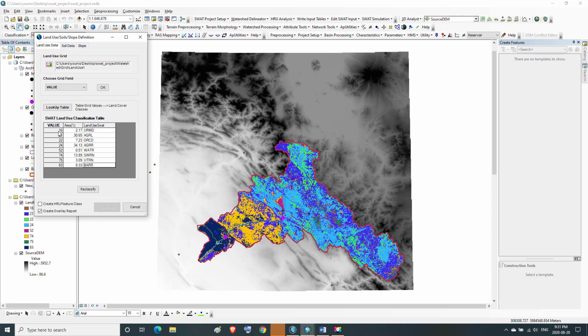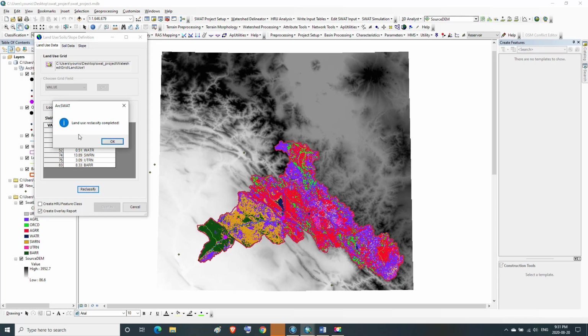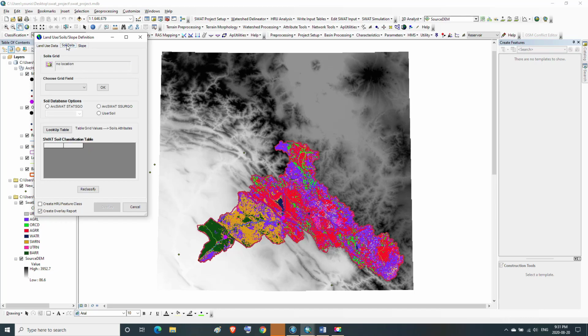Now we press reclassify. Then a message appears indicating that land use reclassify completed. Then we press OK. Then we go to the soil data menu and in it we go to soil grid and we press open file.